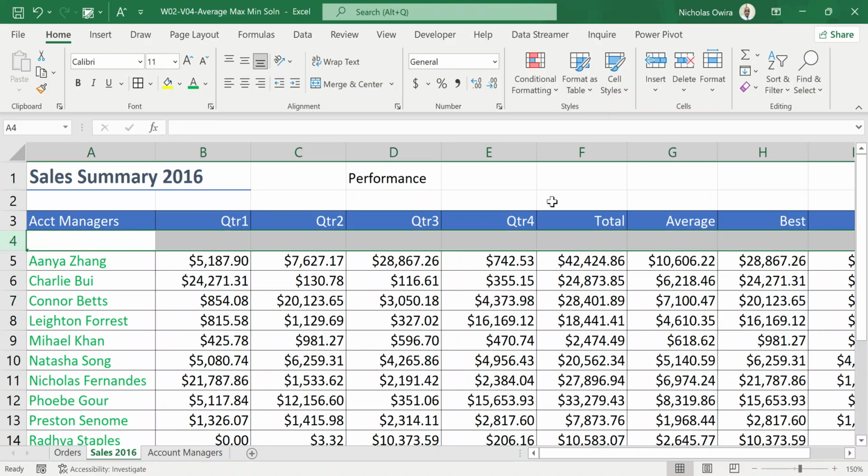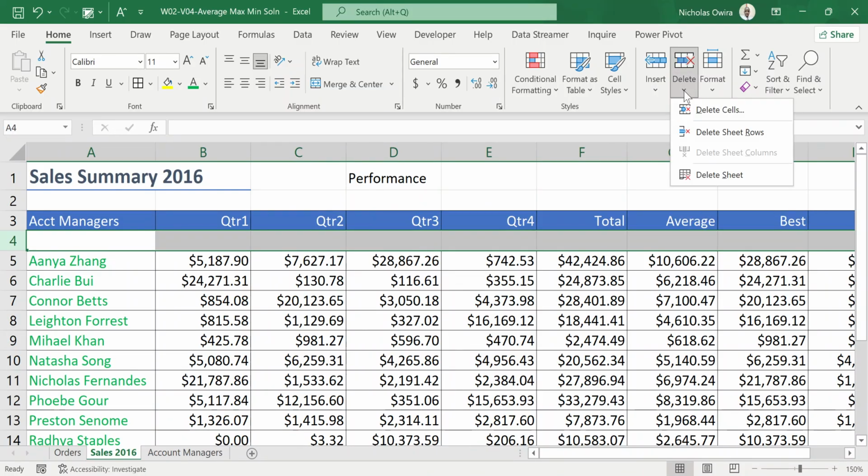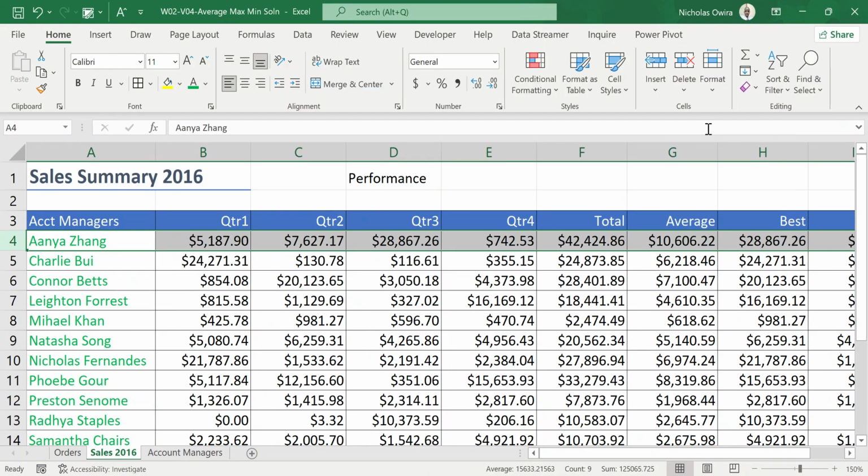That brings us to number 7. We want to delete this row because it is not supposed to be there. We are again going to select the whole row. Under the sales group, you see the delete option, drop down arrow, delete sheet rows. That brings us to number 8.